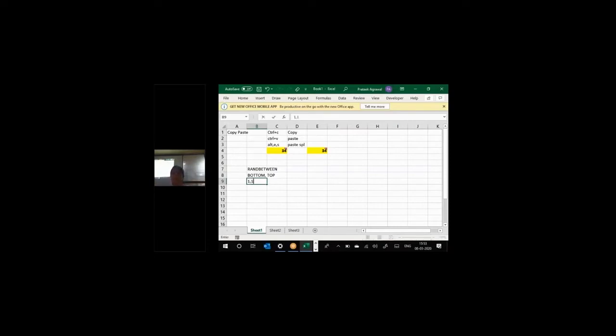Let's say I want to create something from 1 to 100. So bottom becomes 1, top becomes 100. Simple. So if I say equal to randbetween, bottom is 1, top is 100, I get a random number like 87. Okay. Now the problem with this randbetween is it falls into the category of volatile functions.